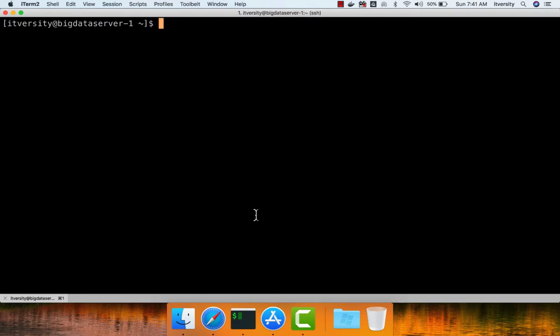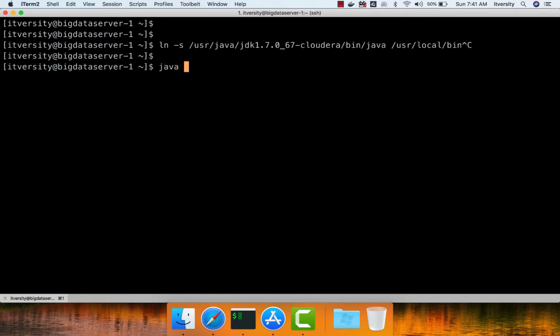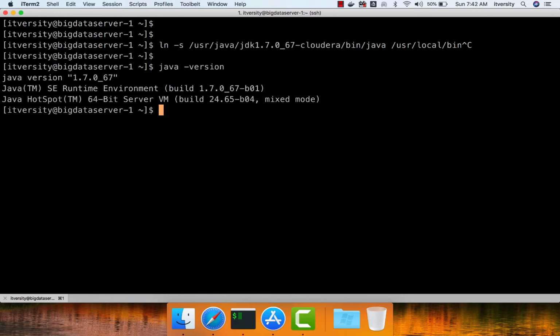The way you can create a soft link is by using ln -s. Typically, when you set up a cluster using Cloudera, on the server where Cloudera Manager is installed, the JDK is available under /usr/java, then JDK 1.7 and so on, slash bin slash java. You can create a soft link to /usr/local/bin, and then you should be able to run java -version and see this output. If you don't see this output, zkcli.sh will not work.